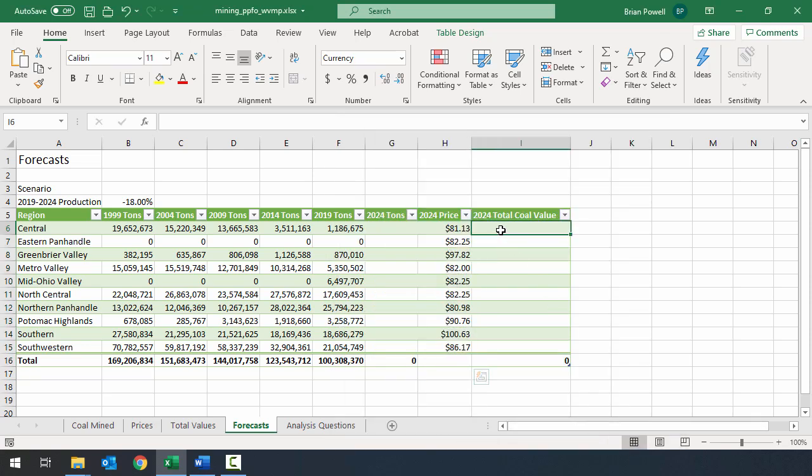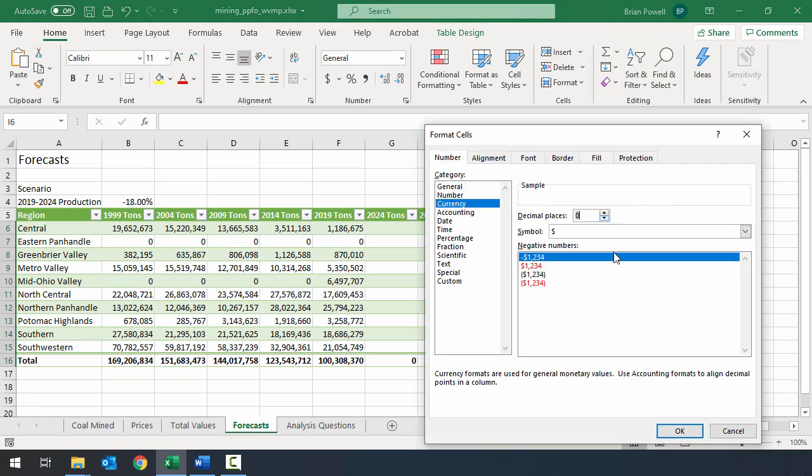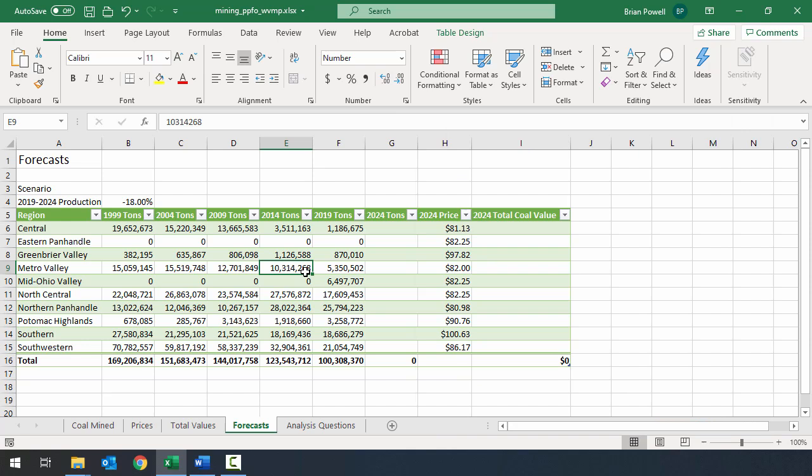And for I6 through I16, this last column here, this one is going to be currency with no decimal places. So I'll set decimal places to 0. We still have the $ symbol, so we're good there.